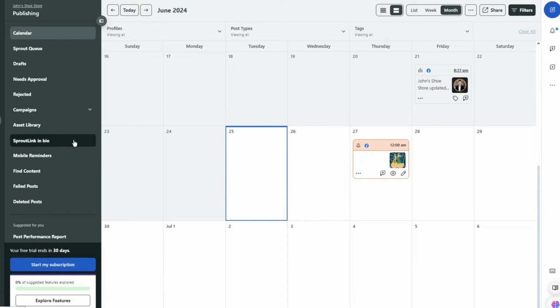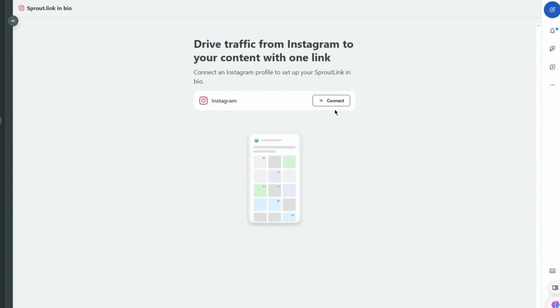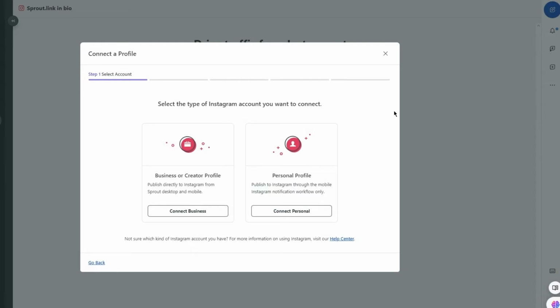Then you can also create something called the Sprout link in bio. So you can drive traffic from Instagram to your content with one link, where you can connect an Instagram profile to set up your Sprout link in the bio. So you can easily connect your Instagram, and whatever Instagram you create or connect, according to that, it's going to create the link in bio.